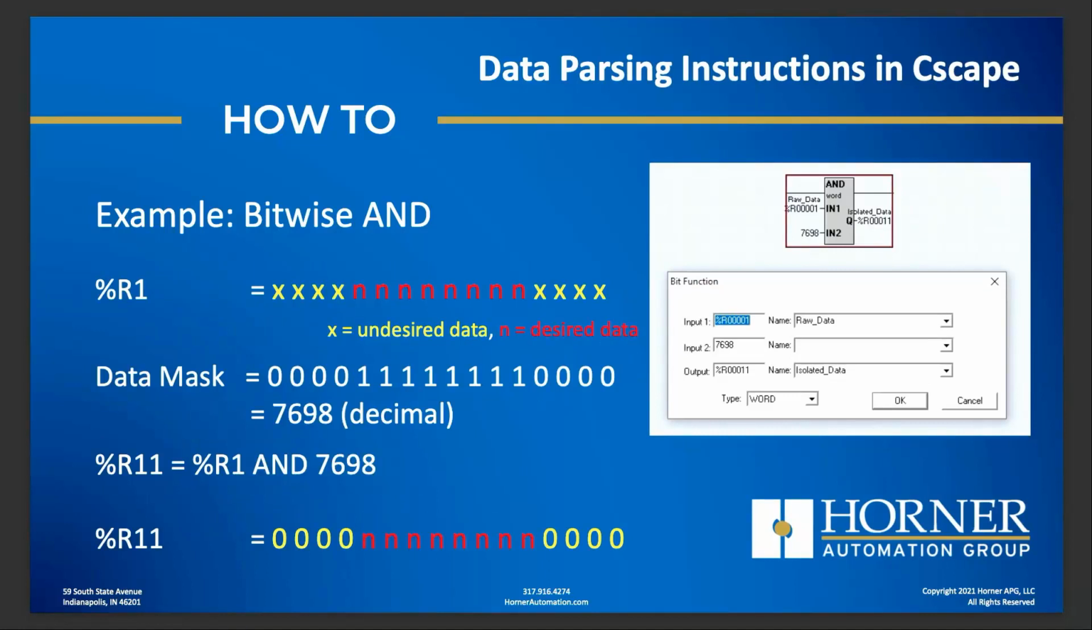Okay, moving along in our example, again redrawing %R1, what it looks like on a binary level there, with the yellow X's being undesired data and the red N's the desired data. We're going to create a data mask where the top 4 positions and the lower 4 positions are all zeros, because we don't want that data, and any data ANDed with 0 is 0. And in the middle, we're going to put 8 consecutive 1s because there are 8 consecutive bits that we do care about, and any data ANDed with 1 results in whatever data you started with. Okay?